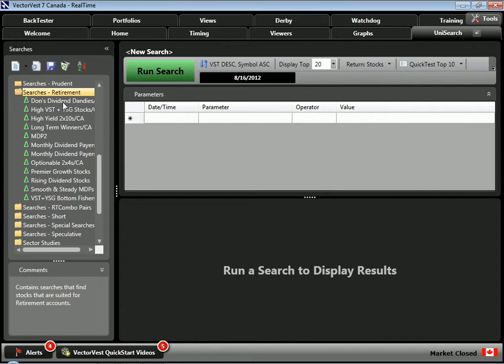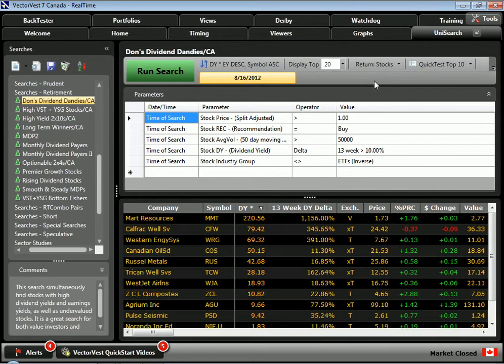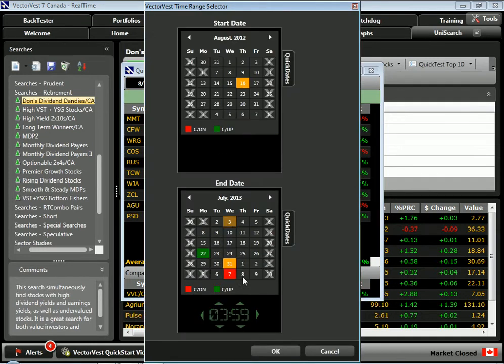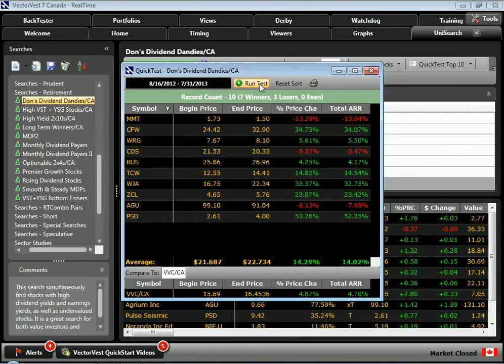So you would start off by running the first search. We're going to quick test the top 10. You can see we had a 14% gain, but that was to August 23rd, so we want to change that back to July 31st and rerun the test. Alright, you see here 10.75. So you'd either write that one down or just remember it. I suggest writing it down, so I'll close that.